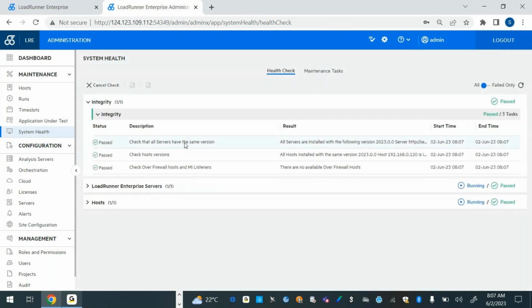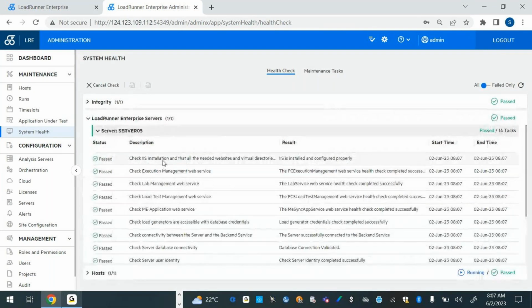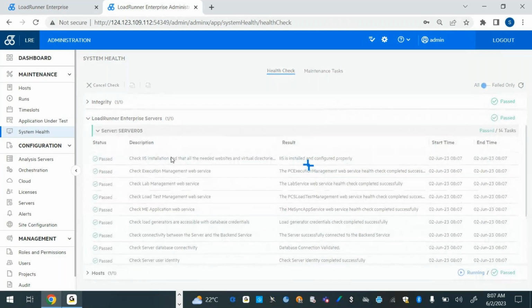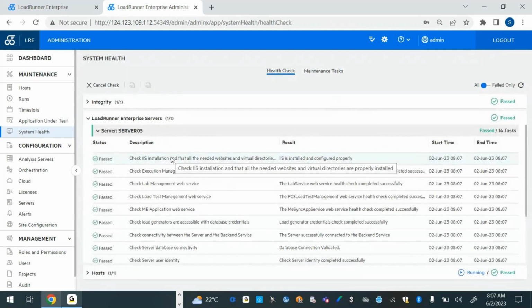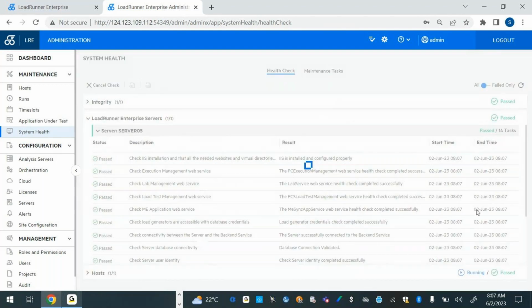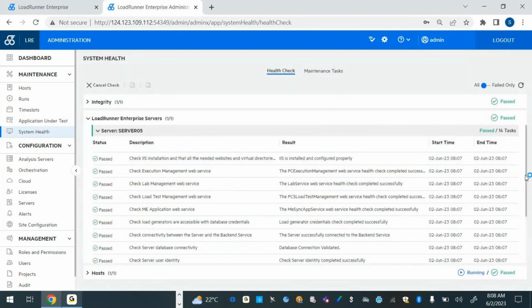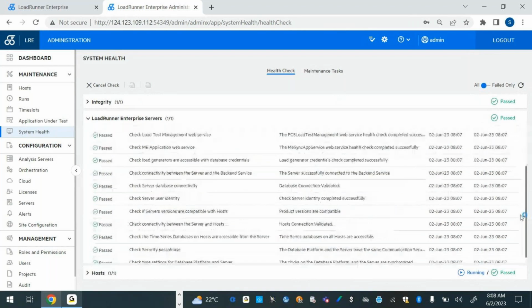Check that all the servers have the same version. Check that all the hosts have the same version. If you expand these things, it will verify whether the IIS web server in the LRE server is doing fine or not, whether the other services are doing fine or not, and whether the backend service inside the LRE is running or not. It also checks the server database connectivity, whether the DB is properly connected to the LRE server. All these details it will verify.